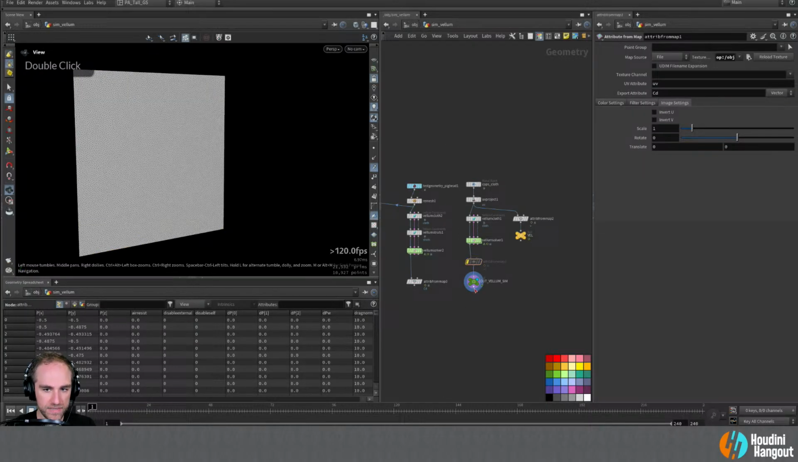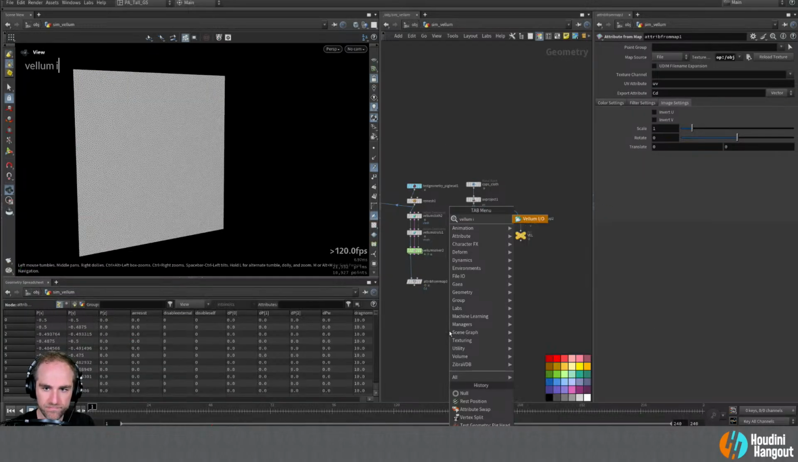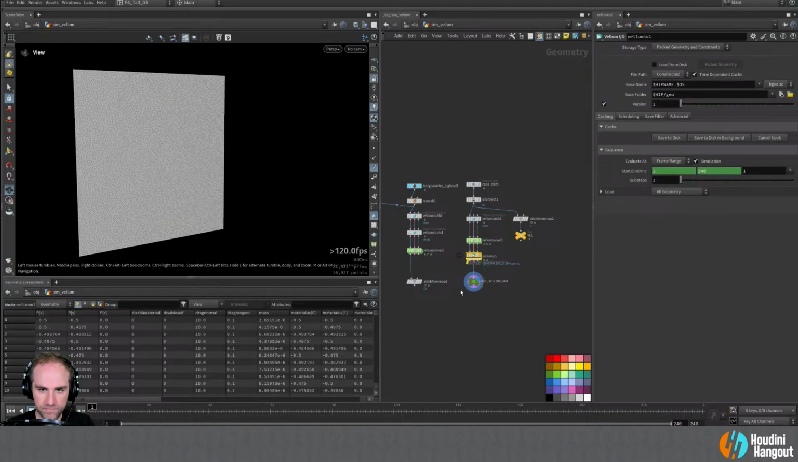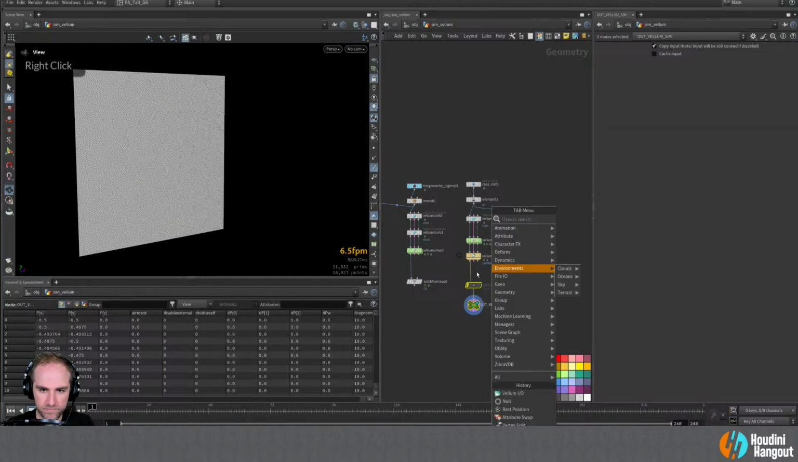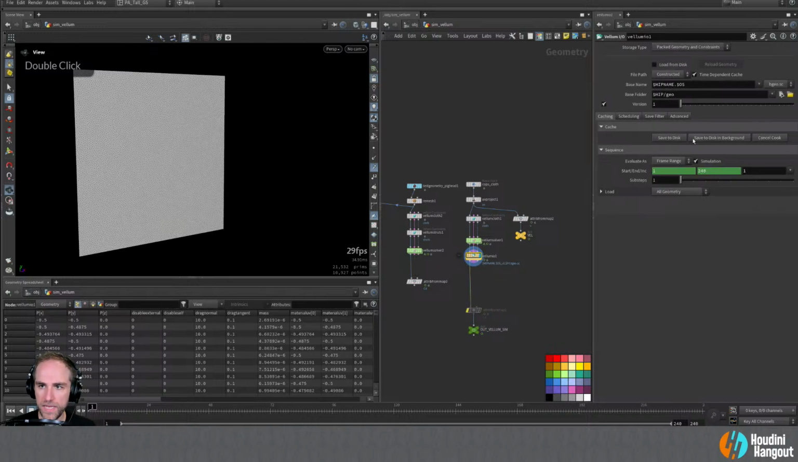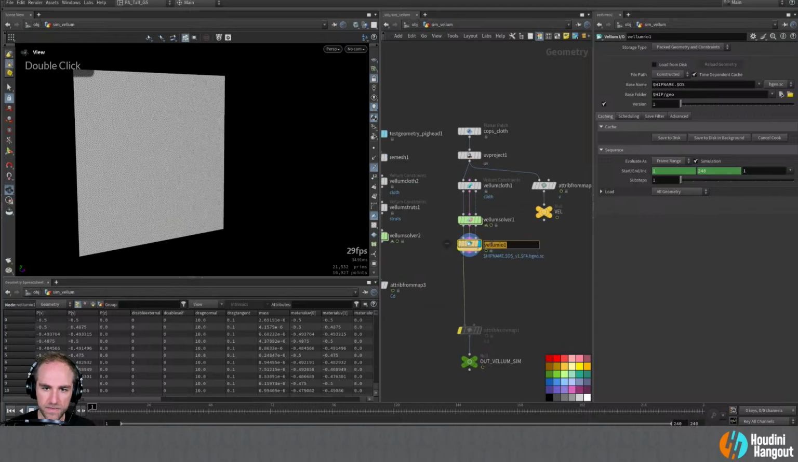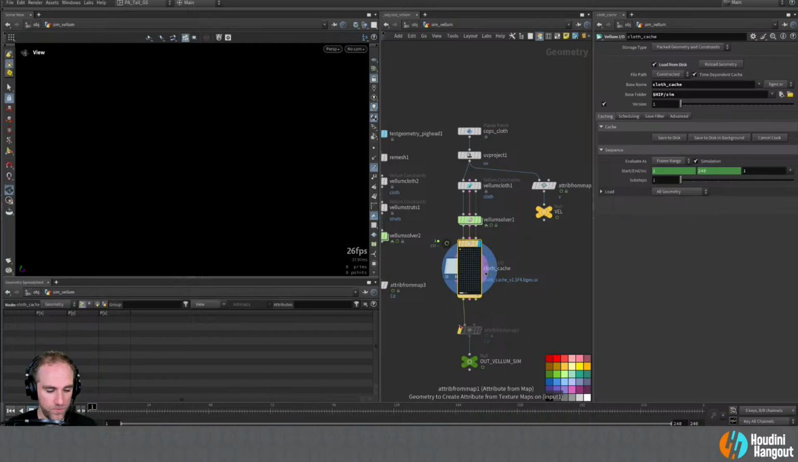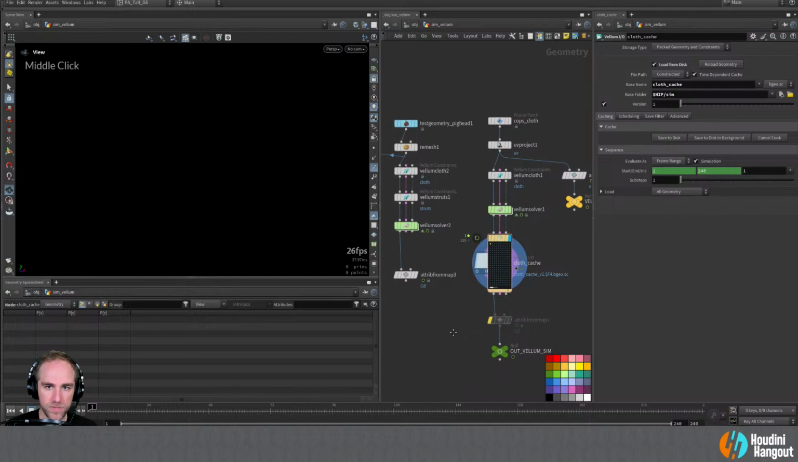Let's do this. Let's call this cloth cache. So we'll just have this in the background running. Put that in sim. I don't really want the hip name in there. Save to disk in background. Yes, go for it. Okay. So we'll let that save out.